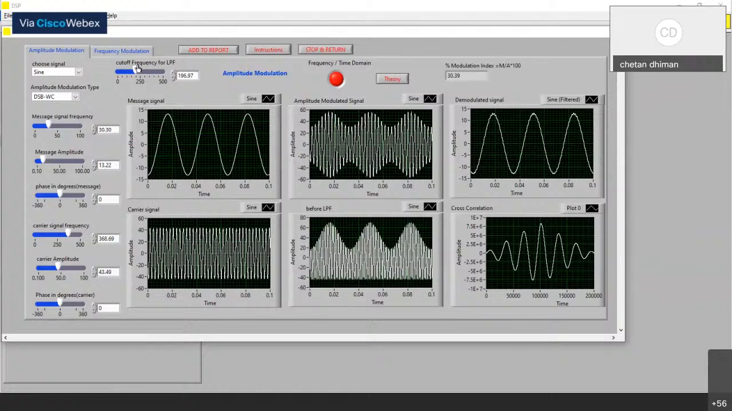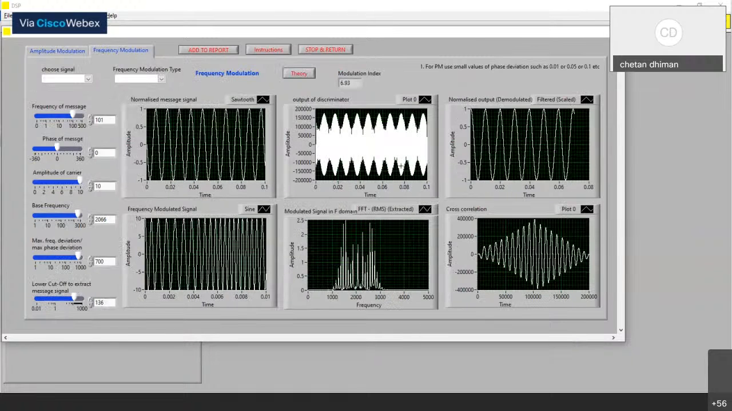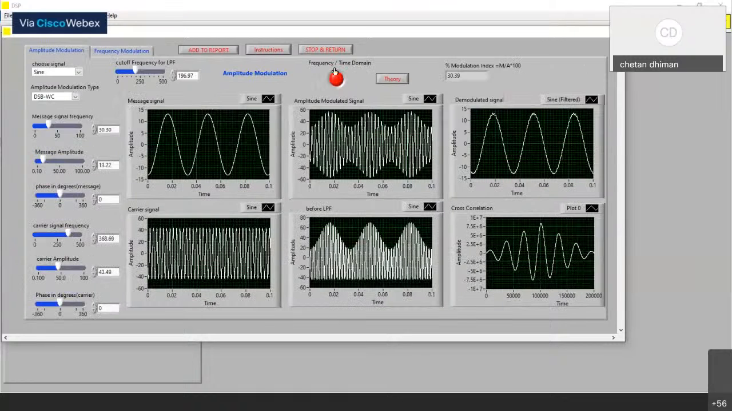And again, if you want to perform the experiment on the basis of frequency, you have all the functions available here on the basis of frequency domain, frequency modulation, and also we have frequency and time domain available. So by clicking on this button, it will shift to the time domain or to the frequency domain. So just click on the stop and return.